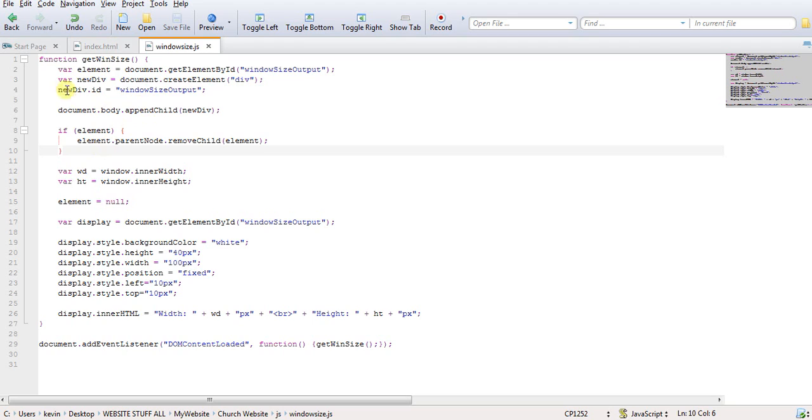We're creating an element that's a div. We're assigning it window size output. I'm appending it to the body. I'm getting the inner width and inner height of it. I'm setting the element back to null because I don't want to use that anymore. Assigning a new variable to the same thing, as you can see. I'm giving it some style attributes. I'm displaying the information so you can actually see it, and I'm calling the addEventListener DOMContentLoaded in order to get it to load right away as soon as I start the website.